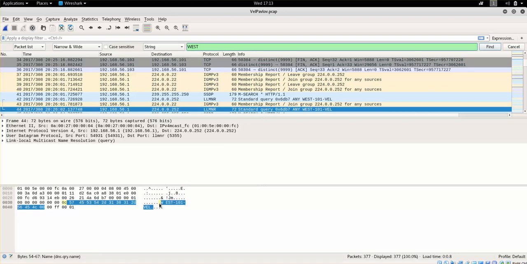Well, there it is. At the bottom, in the actual details, we have the word west. Something else you can notice: when I hover over the west name, I see the ASCII representation, the plain text representation, and immediately to the left we see, what is this? 0C5745. That's the hexadecimal representation of the actual packet.